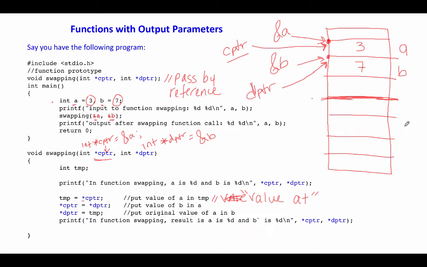Inside of the swap function, TMP is going to get declared, and that is the local variable for this function. But then, because we're using pointers and pass by reference, we're going to go where C pointer points, which is all the way up here, and dereference it by putting an asterisk in front of it and going to the value at C pointer, and the value at C pointer is a 3. So this would be a 3, and then that 3 is going to get assigned to TMP.